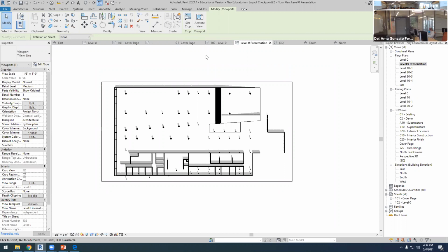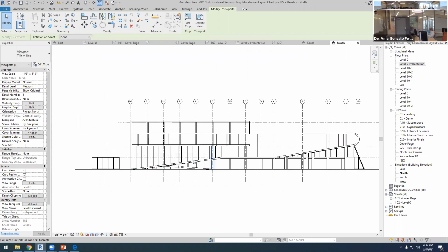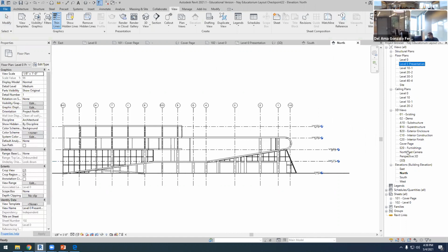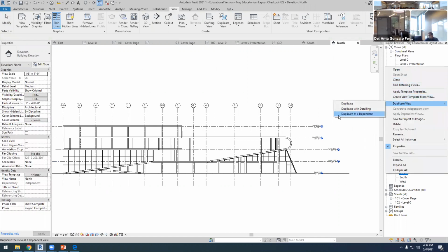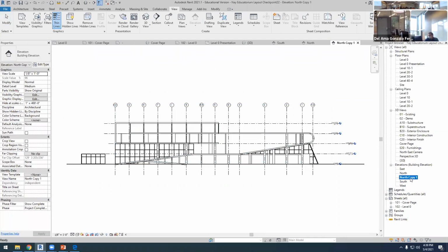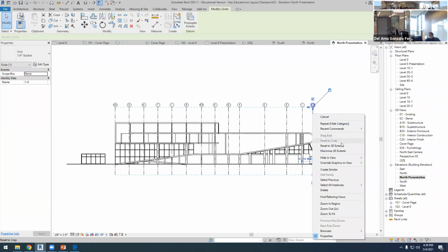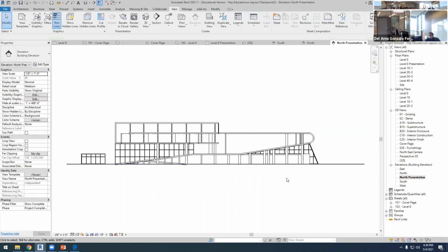Now we need to add the first elevation, the north elevation. So on the north elevation, again, we don't want to show levels. Let's duplicate. Where's the elevation? North elevation. Duplicate. So this is north presentation. I don't want to see levels. I don't want to see the grid lines. And this is not good enough yet.